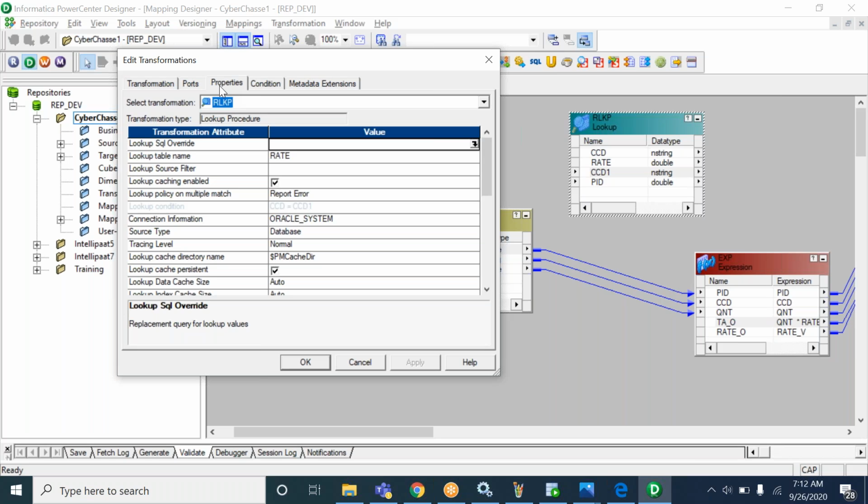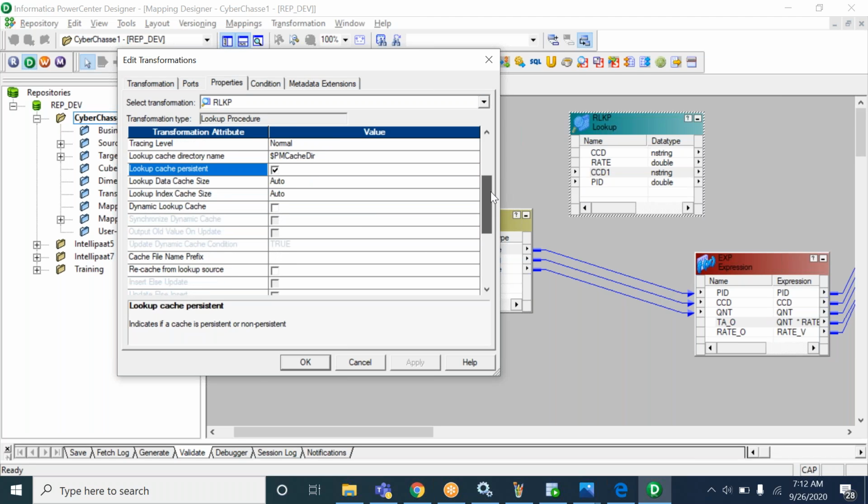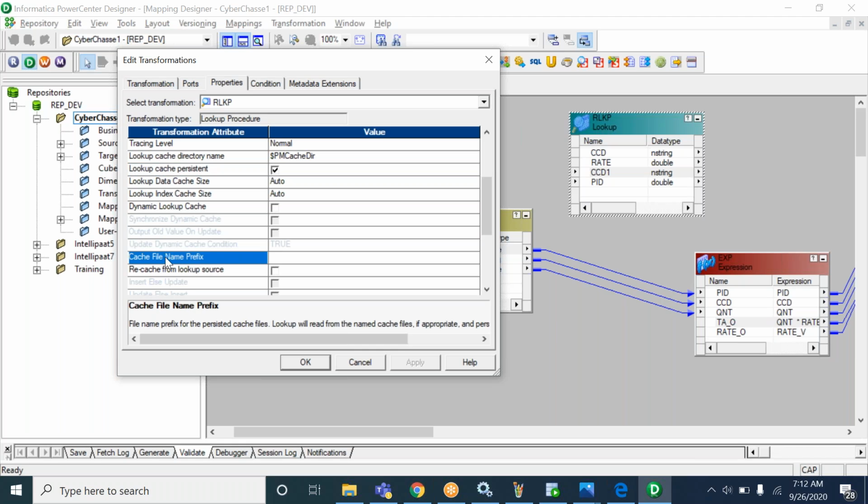Okay, and also suppose you don't know with what name the cache will be created, so we can give the name here also. We have another property, if you have enabled the persistence cache, so to that cache we can also set the name, the cache file name prefix. Here you can give some meaningful name. Suppose this lookup transformation is created on department, so dept underscore, something like that.